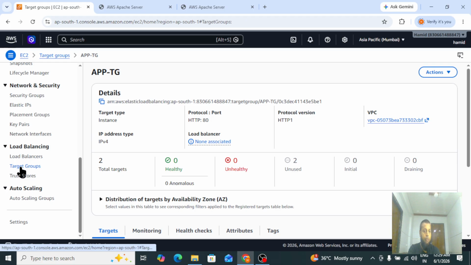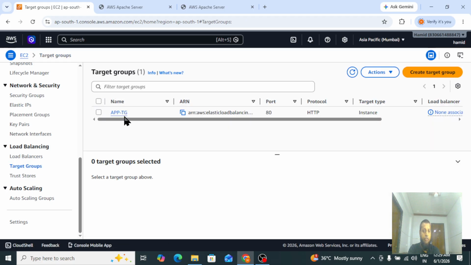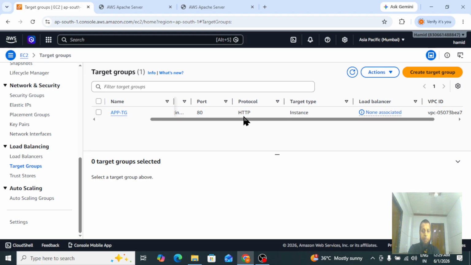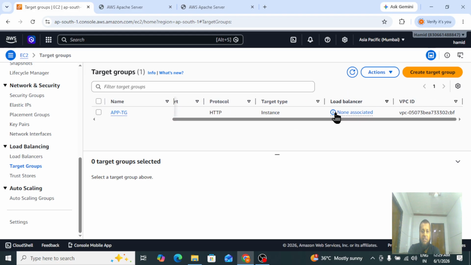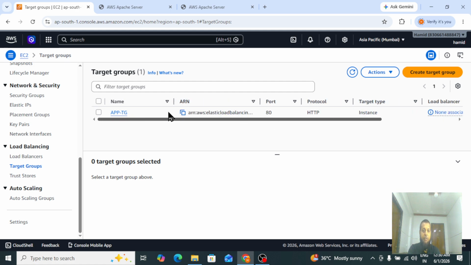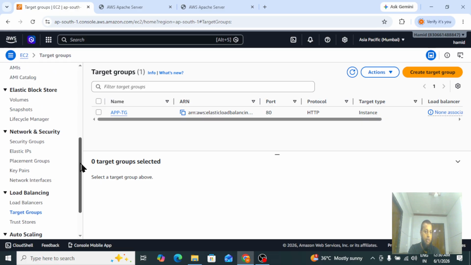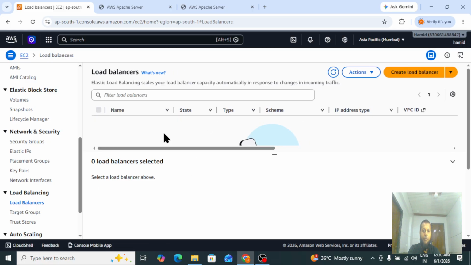Click the target group. Now can you see app-tg, port number 80, protocol HTTP. Now can you see, guys, is there any load balancer associated with this target group? No. It means that we did not create a load balancer yet. Now go to load balancers. Very important, this one: create load balancer.